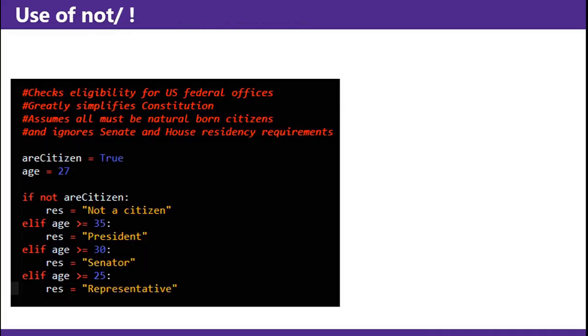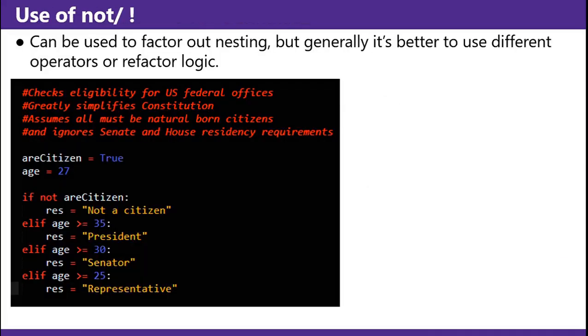Use of not, or the bang operator, can be used to factor out nesting, but generally it's better to use different operators or refactor logic. This is the eligibility example again. If you're not a citizen, you're not a citizen. Otherwise, you are a citizen, so we can ask you the age questions.